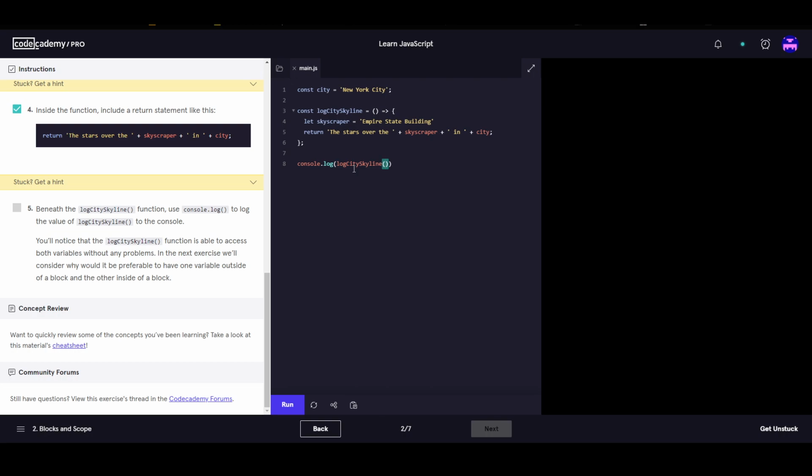Oh, city skyline. Yeah, cool. Boom. The stars over the Empire State Building in New York City. Well, I was able to do that. I don't know. Yeah, we did that.